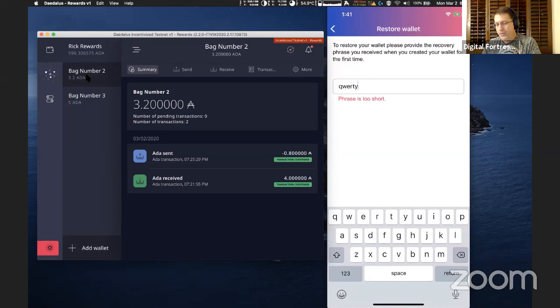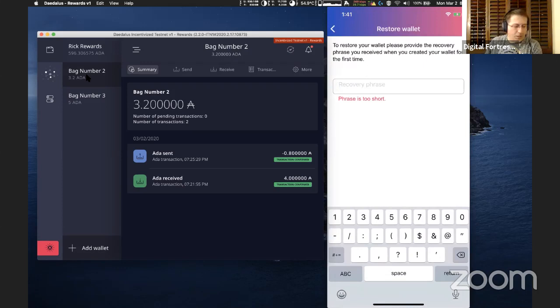Never use a really dumb recovery phrase like this. I'm just meeting the minimum requirements. Why does it say it's too short? Restore the wallet. To restore the wallet, provide the recovery phrase you received. Oh, gosh. No, that's going to be the password that I'm going to use. Correction. So I got to put in the recovery phrase for that and punch that in.